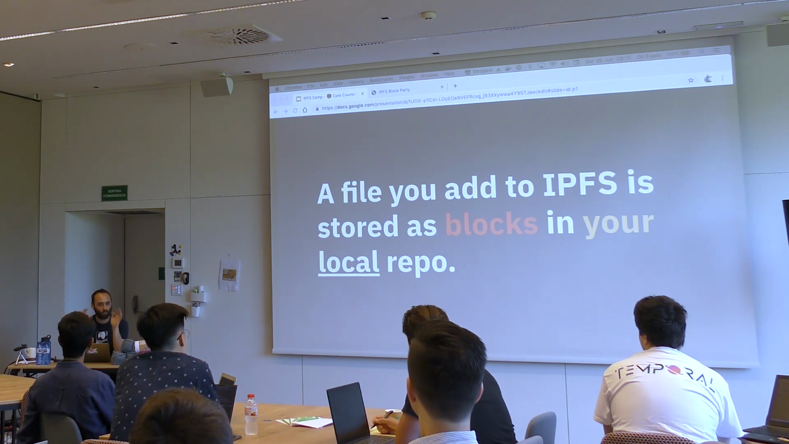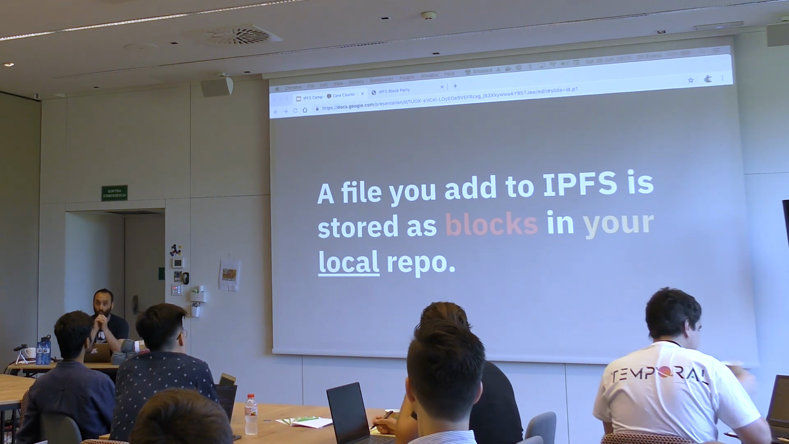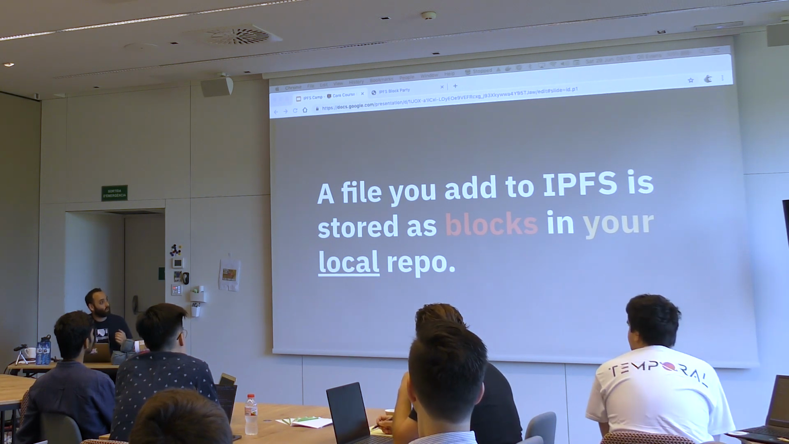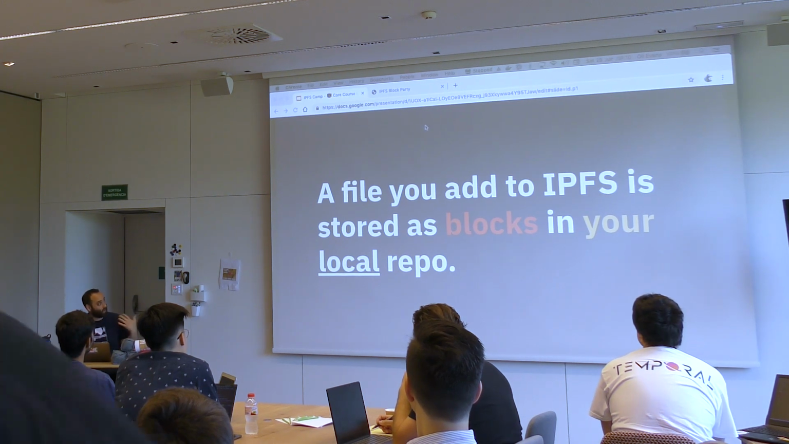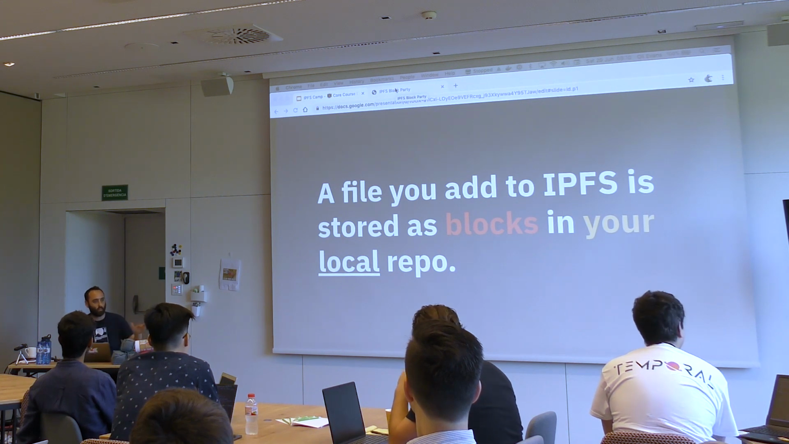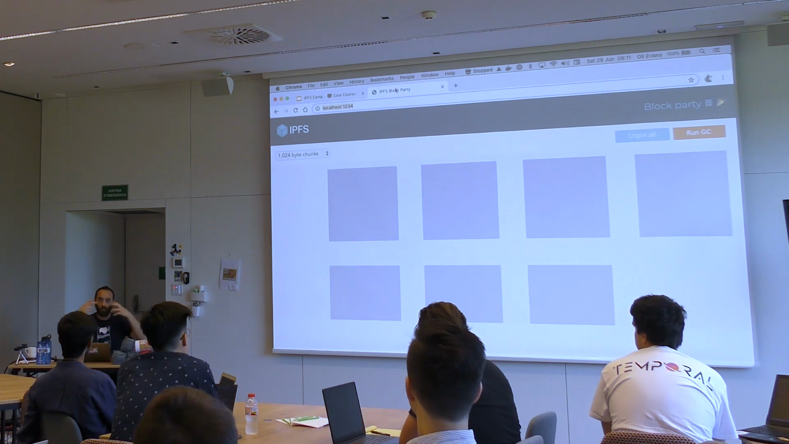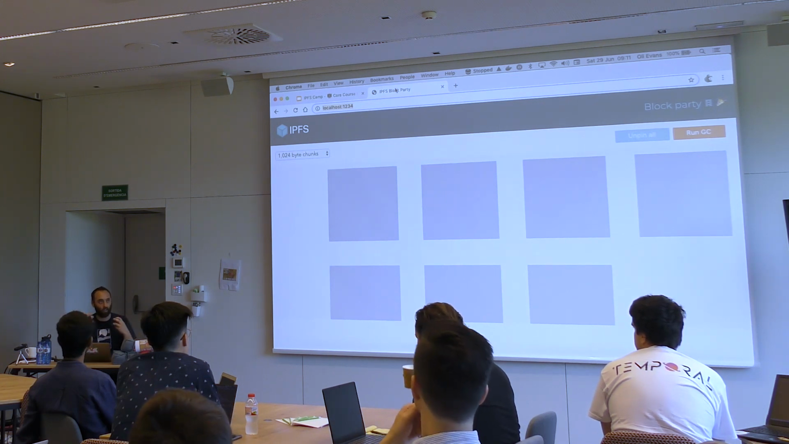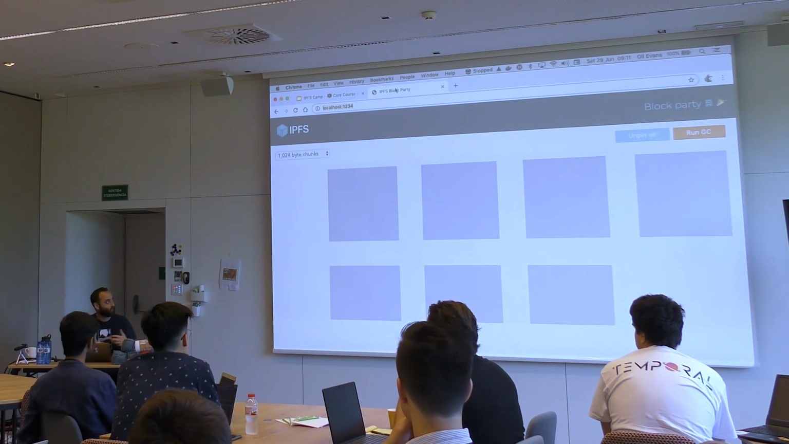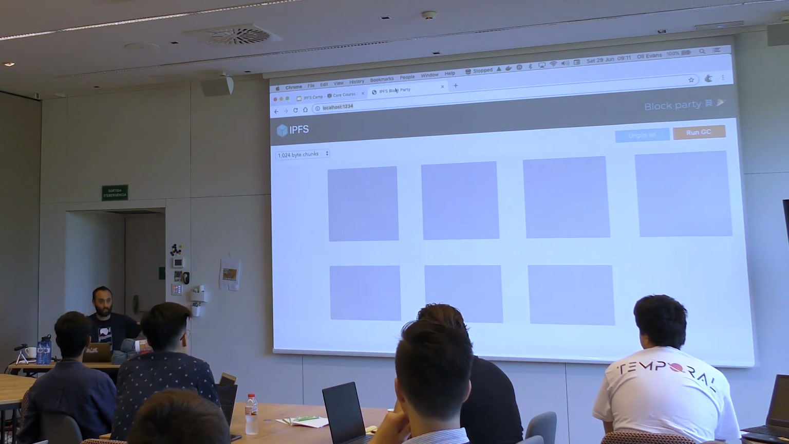For the purposes of this course, all you need to remember is a file you add to IPFS is stored as blocks in your repo. I am in charge of the IPFS web UI. I try and make it look better every day. My usual approach to problem solving is let's build a web app. So when I was tasked with this course, I wanted a visual understanding of what adding a file and it becoming blocks in my repo looked like. This is a simple web app where you drop a file on it. You probably saw a similar one in Core Course A, which was showing you the DAG structure. This one is showing you what's going on in the block store.